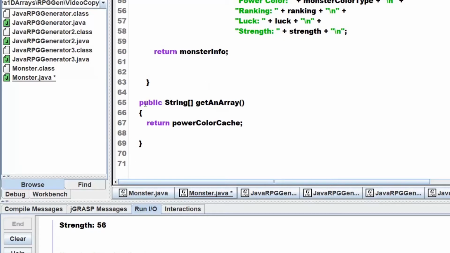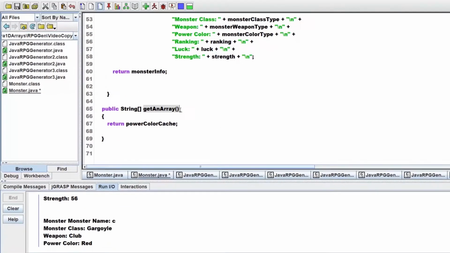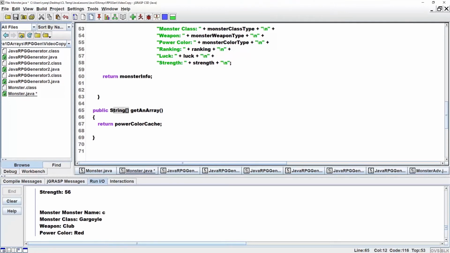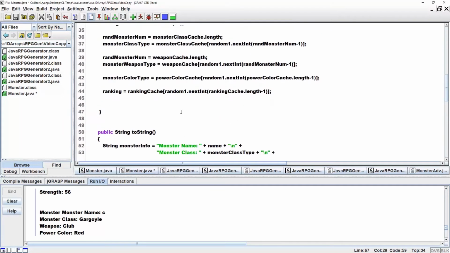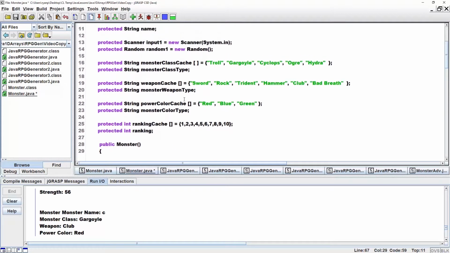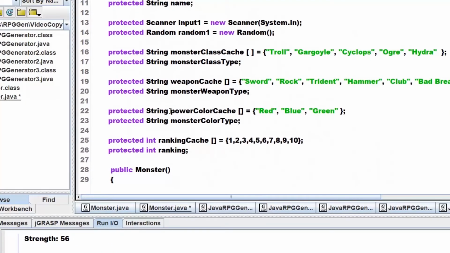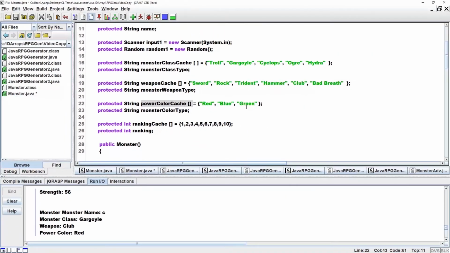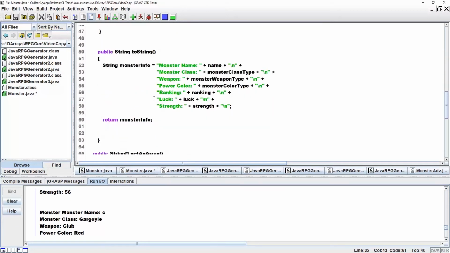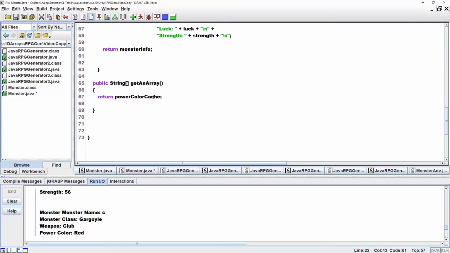The reason I want a get method inside of this class is that I want you to start looking at how we can use a get method that returns an array. See that? We're returning a string array right here using the get array method, and we're returning the power color cache. The power color cache was an array that we created, with red, blue, and green. We could have picked any of these, but I decided to pick that one.